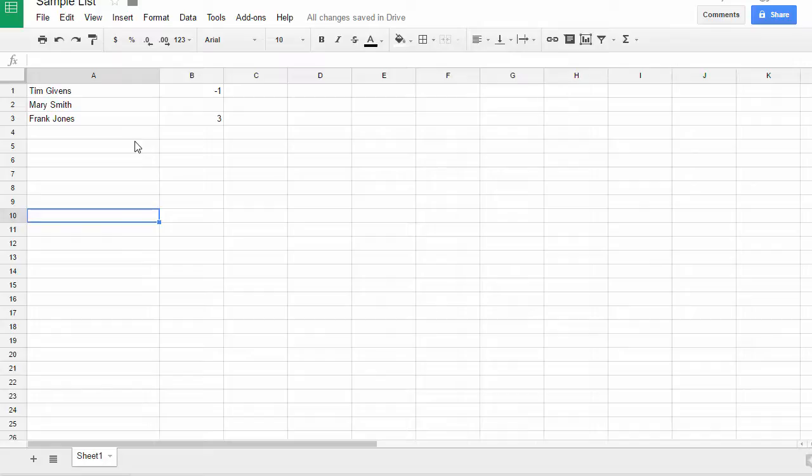Now, if you want to weight them, you can do that in the system. If you put a negative one, that means their name will never be picked in the raffle. If you put nothing, they have a 1-to-1 chance. And if you want to give someone a greater chance of winning, you can put a number greater than 1 in column B.